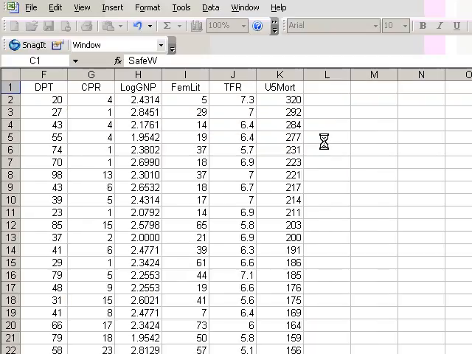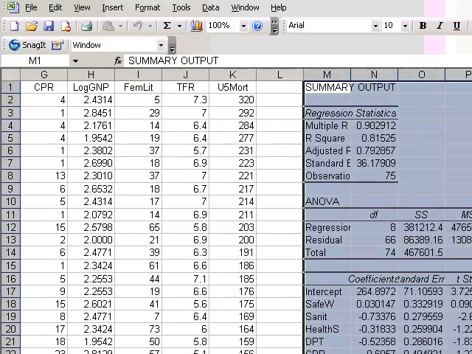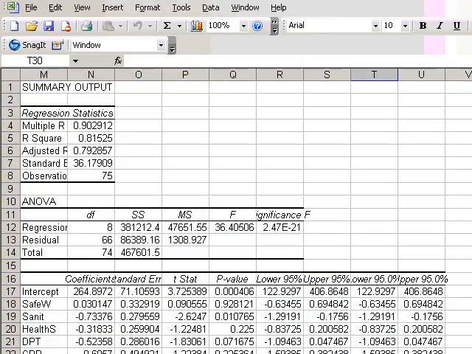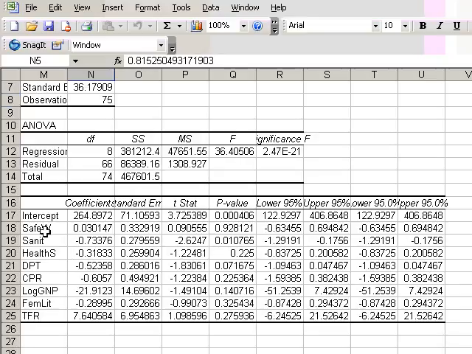When I hit OK, we get the multiple regression results, only some of which can be seen here. But we've accounted for 80% of the variance. More importantly, we have all of the variables and their coefficients, and here we have their p-values. We can see that actually only one in this multiple regression has a statistically significant p-value. That is the availability of sanitation. This is when all variables are considered together.